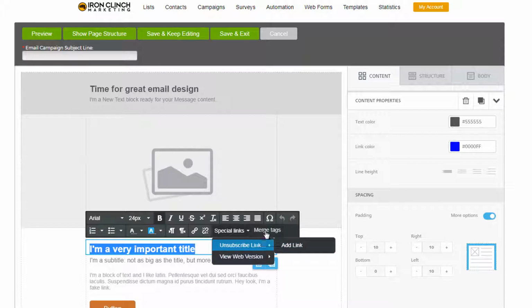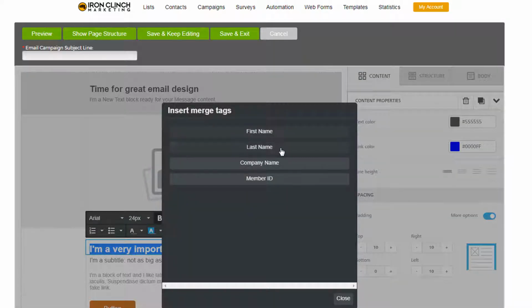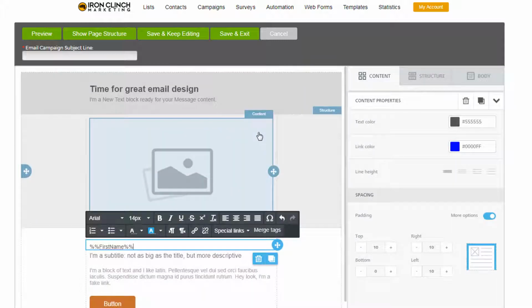The merge tags are used to add custom fields from your contact list and allow you to pull that data into a campaign. So for example, if I wanted to create a first name salutation, I could simply create a merge tag link and click first name, and it'll drop in the token.